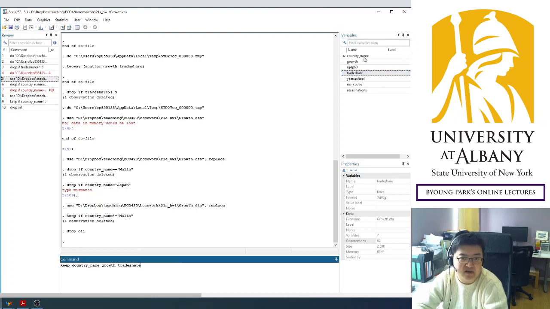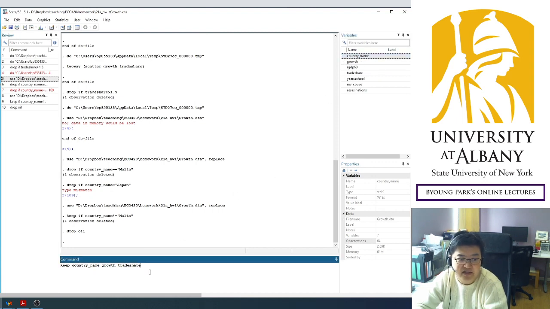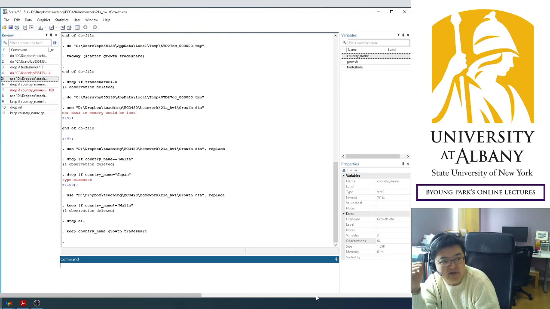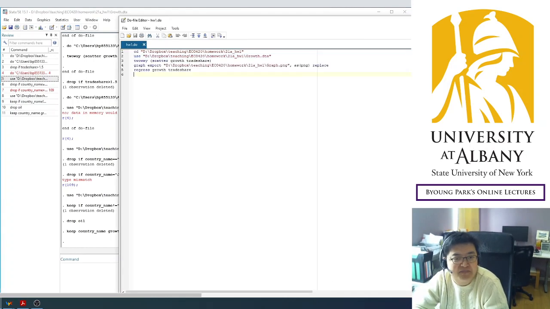By the way, if you double click this, then automatically it's entered in your command. So keep variable will delete all the other variables. So this is simple. As you can see, it's intuitive. The commands are made intuitive, and Stata is quite smarter than you may expect it.